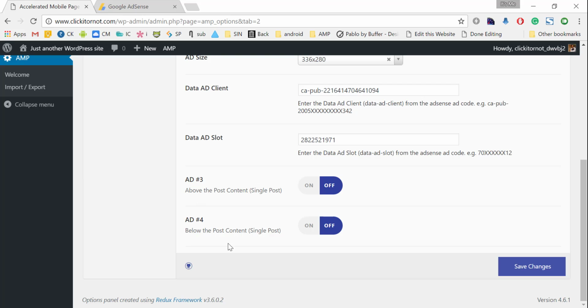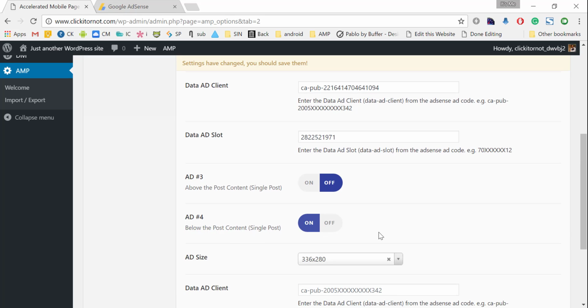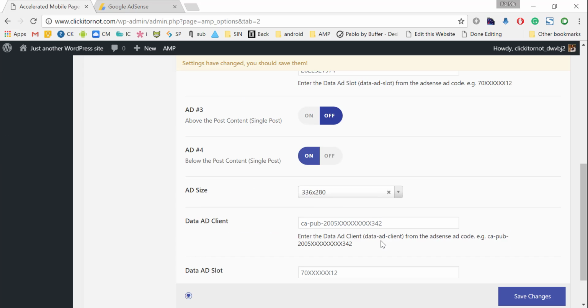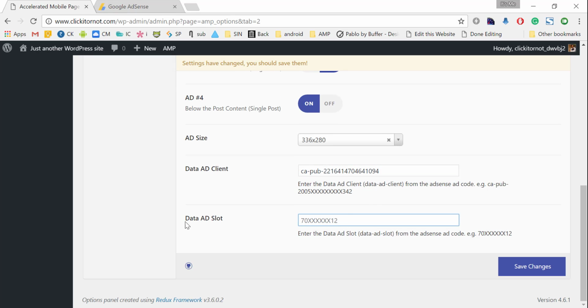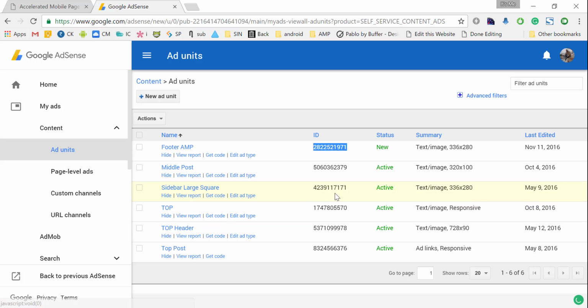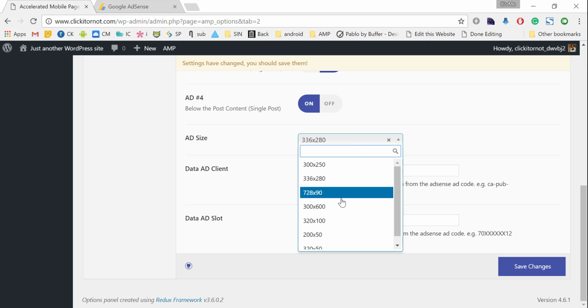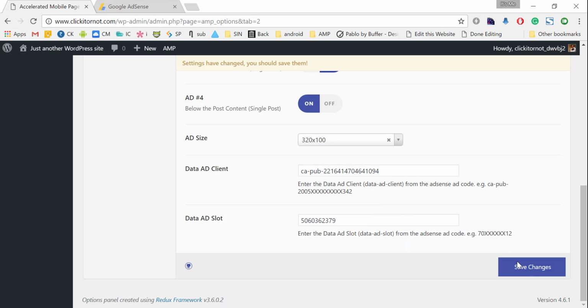Now let us add below the post content. Click on turn on, paste the same publisher ID from here, and we need this data ad slot. Now let us choose from the existing ad units. I need this size 320x100. Highlight this, copy and paste it. Here we have to change the size to 320x100. That's it. Click on save changes.